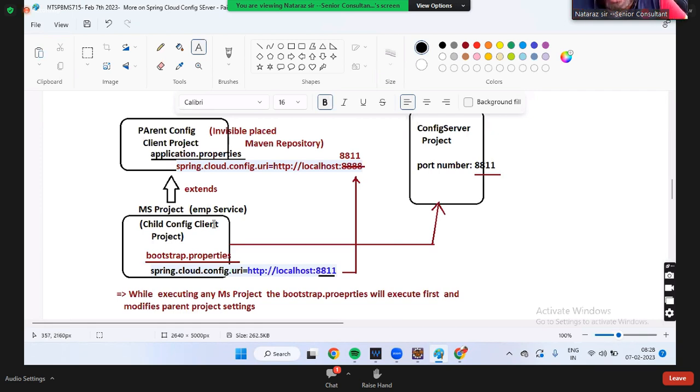So how to do that work? Bootstrap.properties. At least now it is connected, boss. Those who said they were confused now got the clarity.